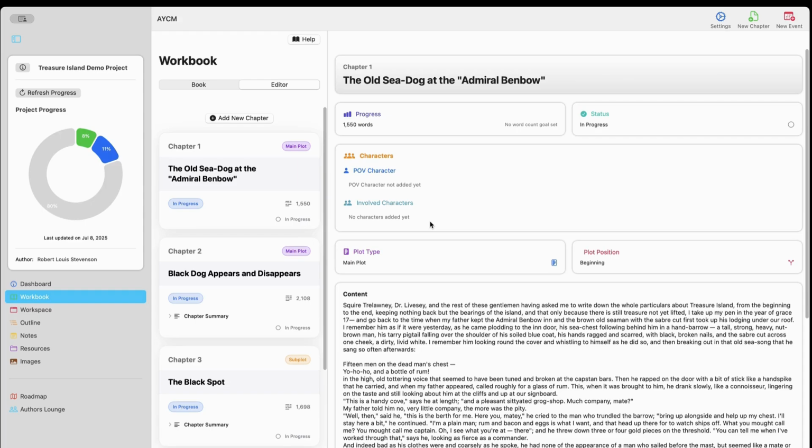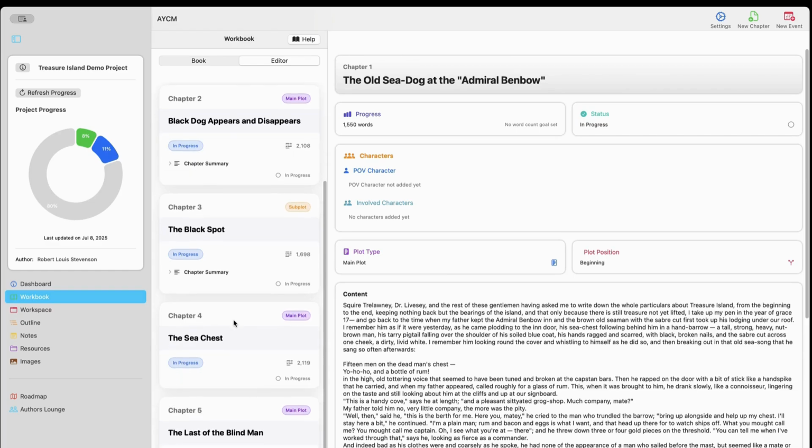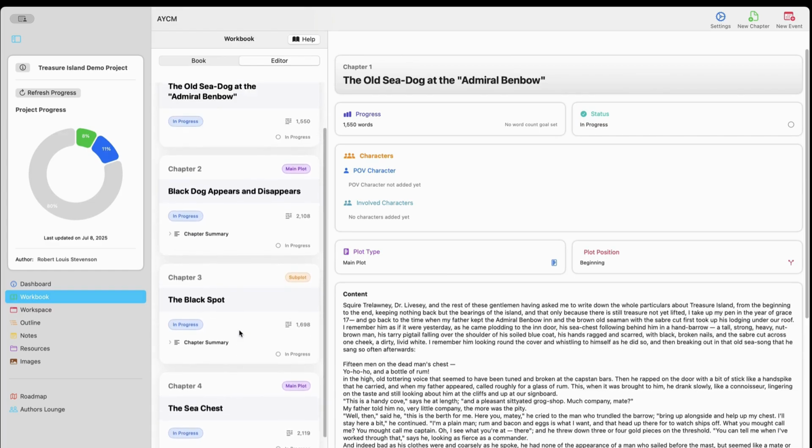Writing stories, or at least good stories, involves keeping track of countless details. Which characters appear in which chapters? How does this scene connect to your overall plot? What's the timeline of events? Am I hitting my writing goals? These questions become more and more complex as the story grows. And this is where the chapter system shines. The chapter feature transforms the often chaotic process of story creation into an organized, manageable workflow.